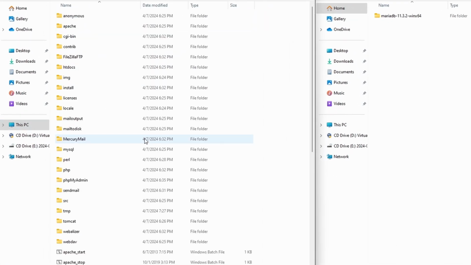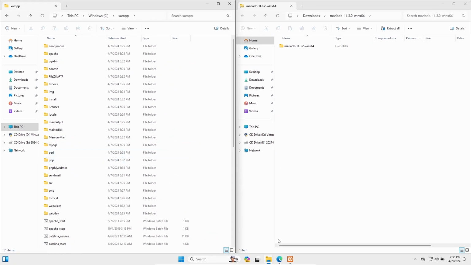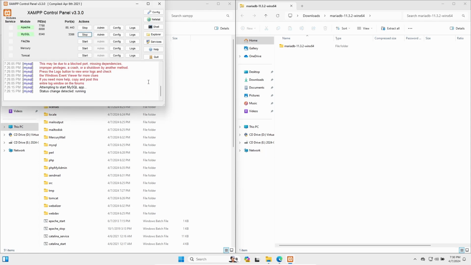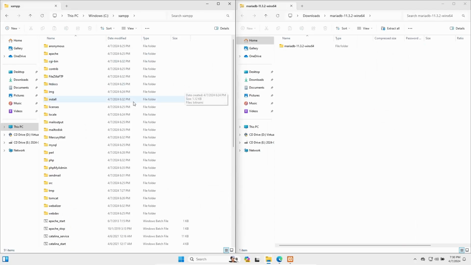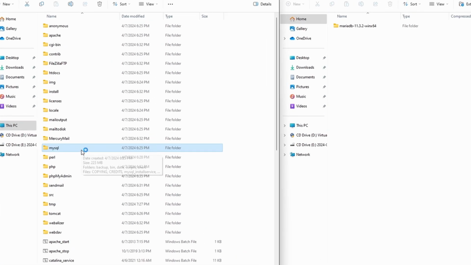And since we're going to make some changes to our MySQL installation, we need to stop it first. So let's open our XAMPP control panel and stop MySQL and Apache. Now, in our XAMPP installation folder, we should have a folder called MySQL. Here it is. And we need to rename it. I'll rename it to MySQL old.